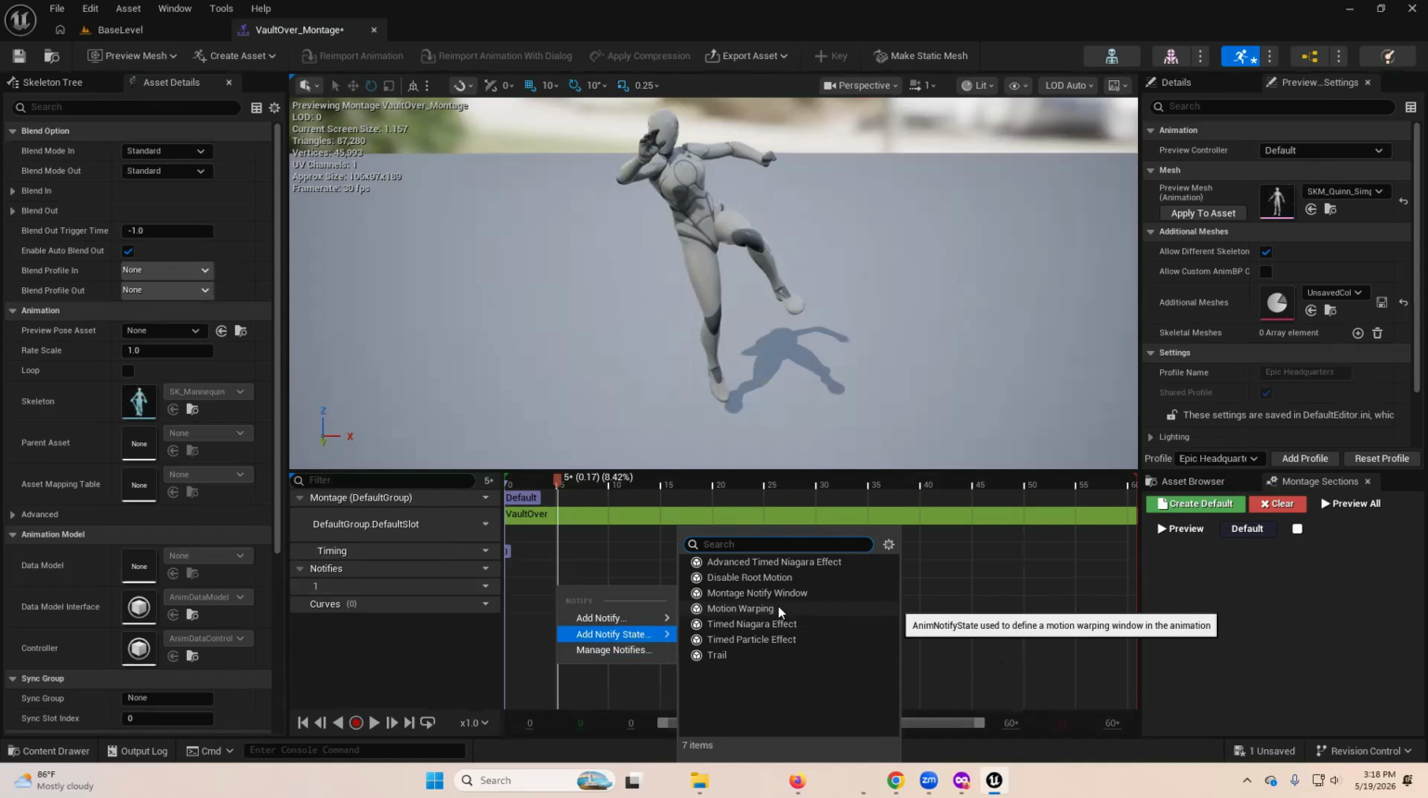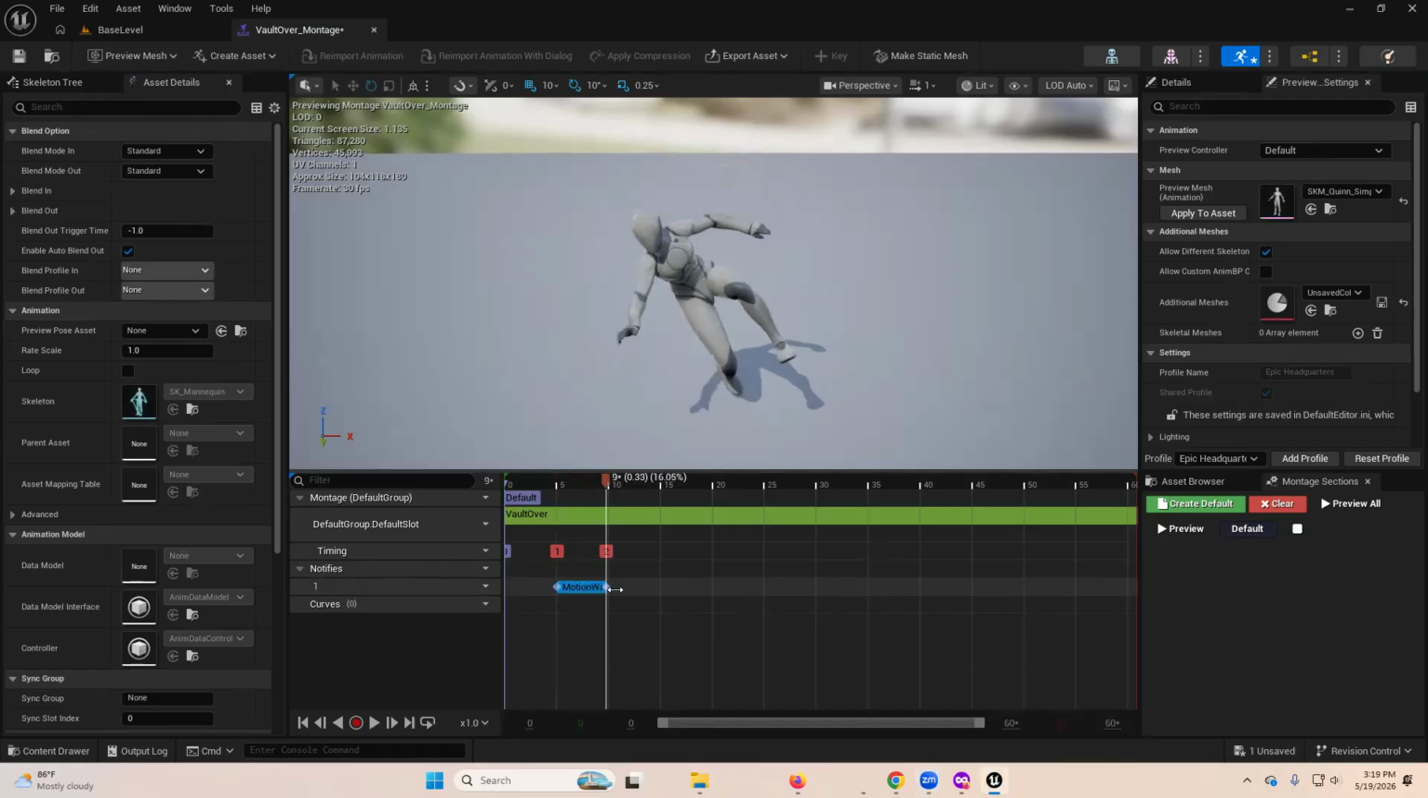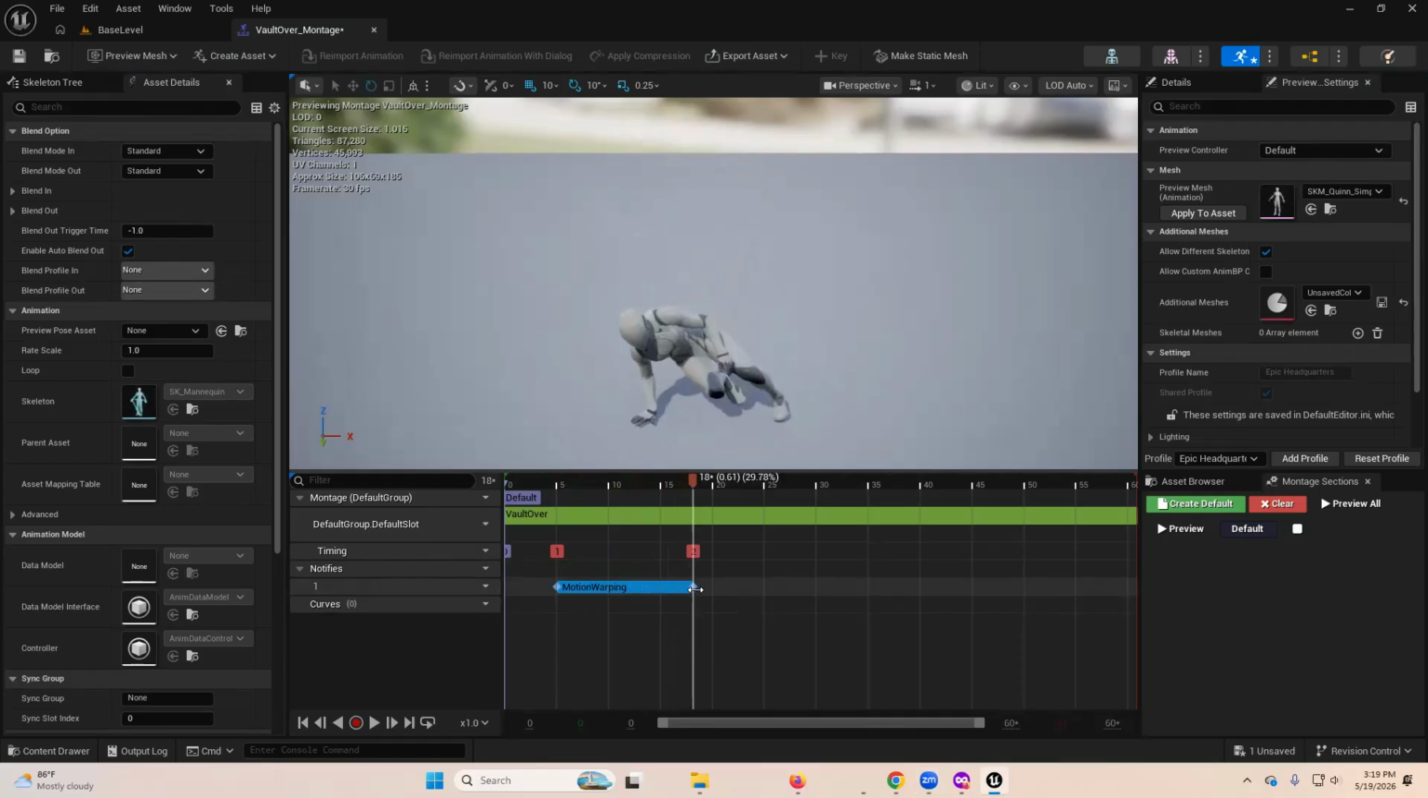Note you can see all the different effects. You can see time Niagara, disable root motion, montage, notify window, and so forth, time particle effect, etc. Now what you need to do is take the cursor, bring it here, hold shift on the keyboard, and drag this. You want to drag the star around by 18, somewhere around here.